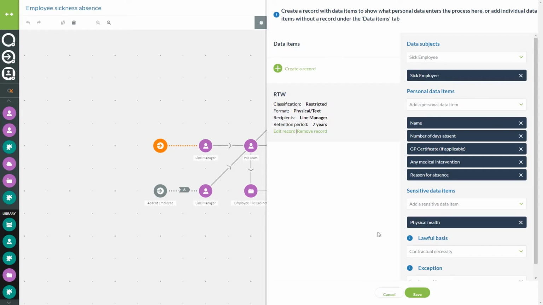So the difference with adding the data items as individuals and as a record is, if the data items are associated to a record, as they move through the process, they cannot be split up. So they will move as a whole on that record throughout the entirety of that process. If you add them as individual data items, then at particular stages of the process, if one data item isn't transferred to the next stage, you can remove that. So then it will no longer show as being transferred in your process.